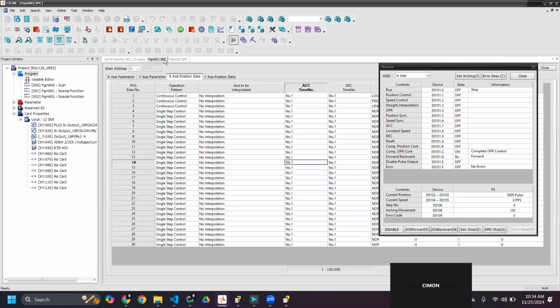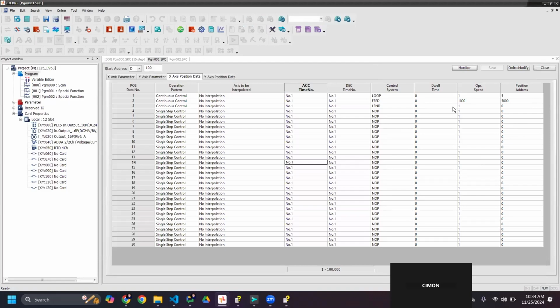So that kind of covers loop and feed at the same time. So again, feed will begin your position at 0 and go to the position address at the amount of time defined by operation speed.